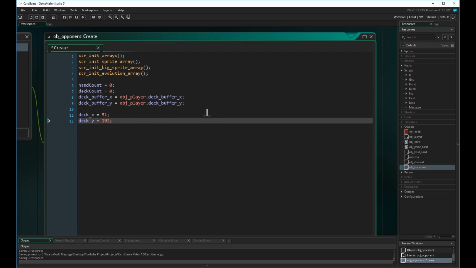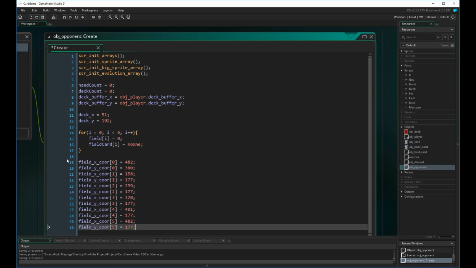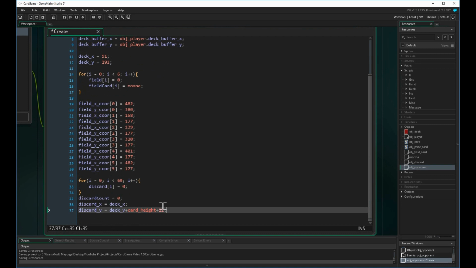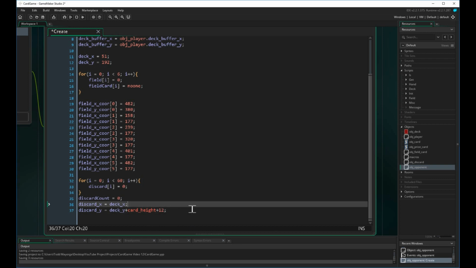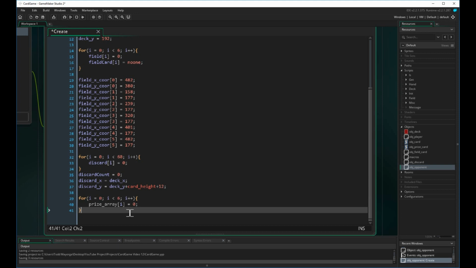We want a deck X and Y position. We want to initialize our field card variables, initialize the positions they will be at. We also want to initialize our discard variables. And lastly, we want to initialize a prize array for the opponent's prize cards.